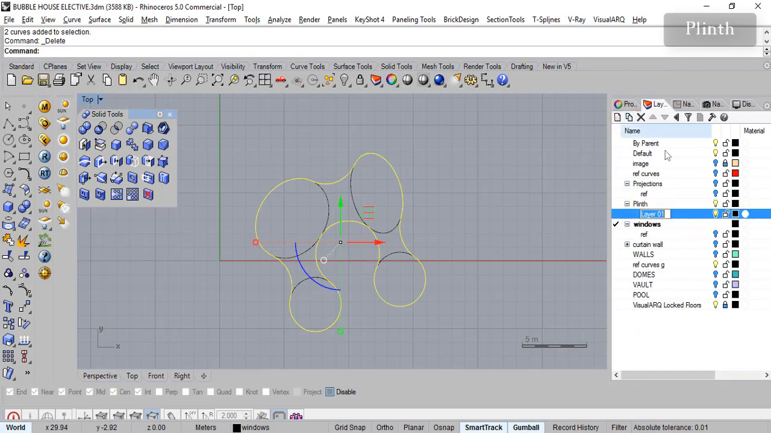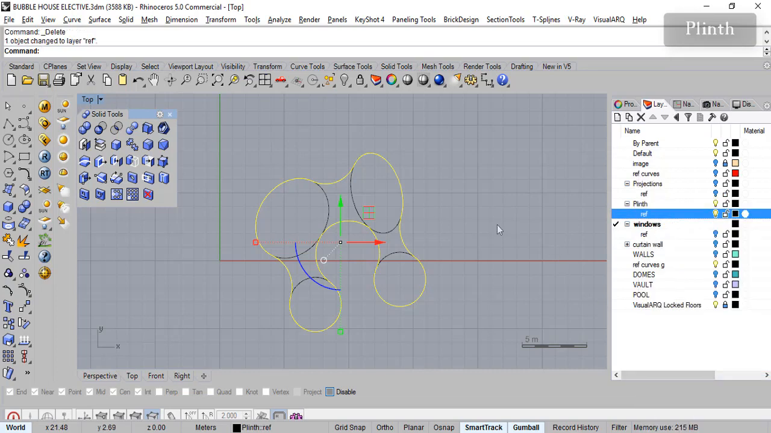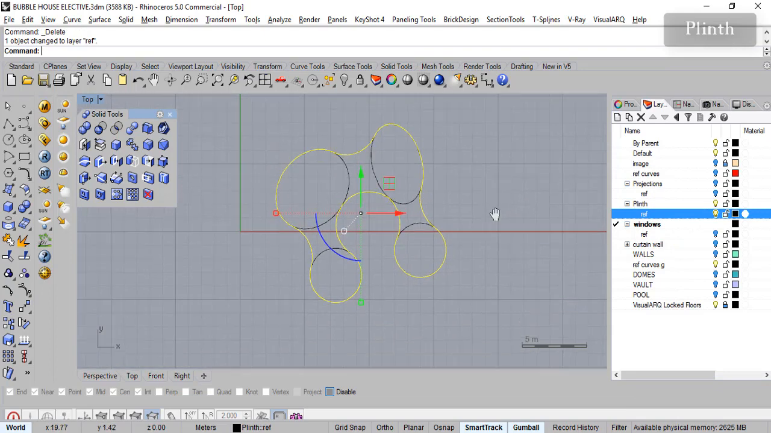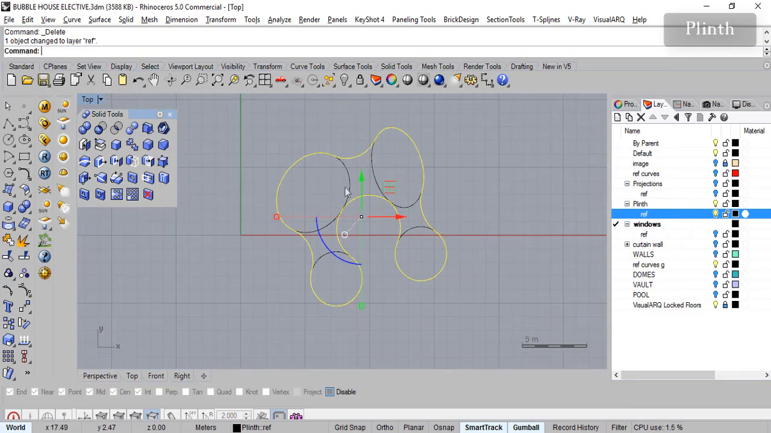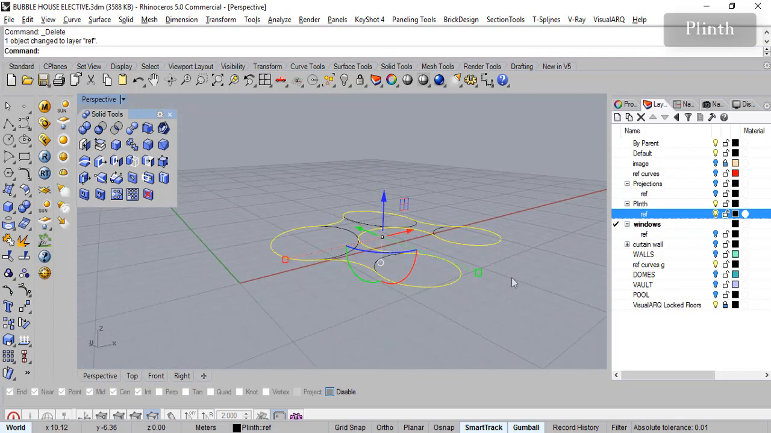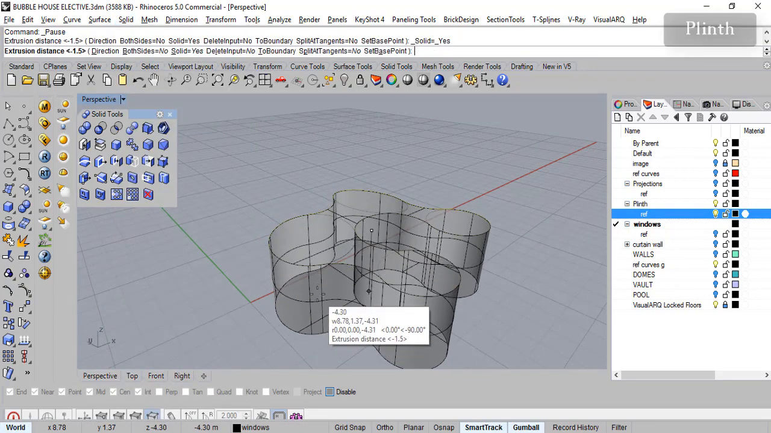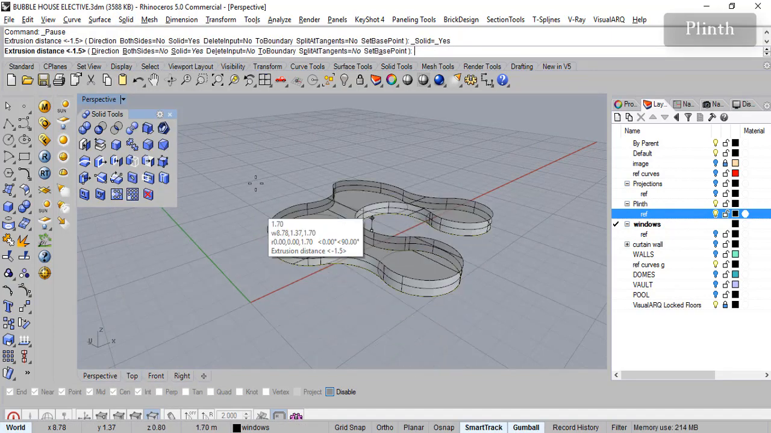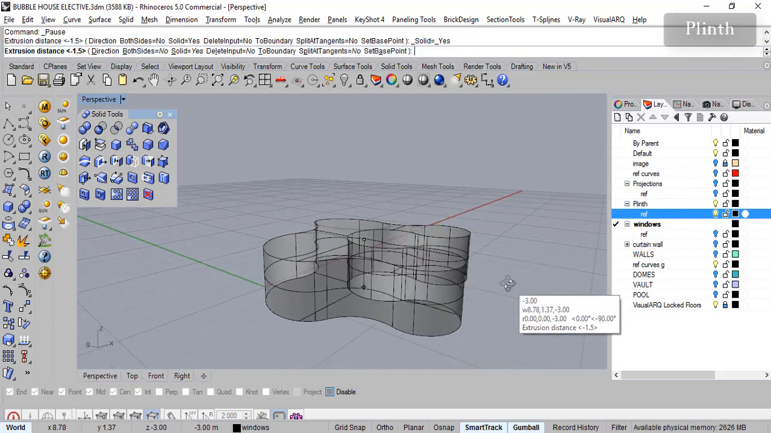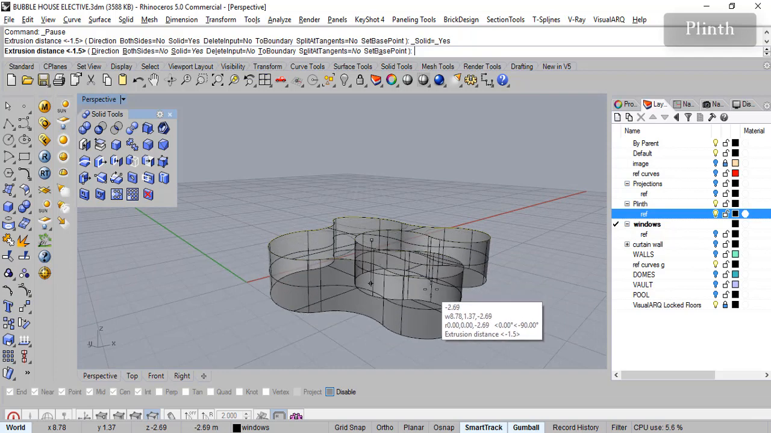We'll create a sub layer called ref. Put it under the ref layer, and we'll create a plinth out of this. So go to perspective and go to solid, extrude planar curve straight, and we will extrude it down. Since we are going to have a contour and everything here, we can extrude it to the same depth as the pool.